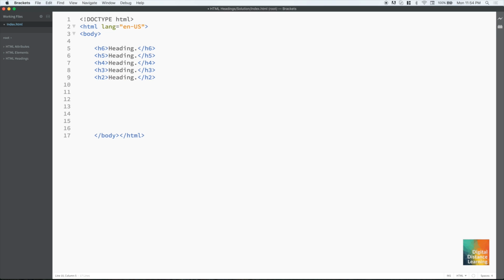And finally, the most important heading, the H1 heading, with the same heading. Now, as you can see here, we have the least important H6 heading on the top, and each heading gets more important until the H1 heading, which is the most important heading, on the bottom.